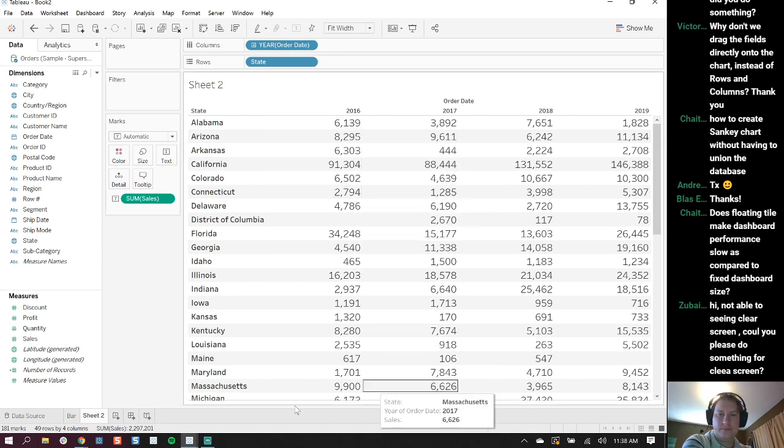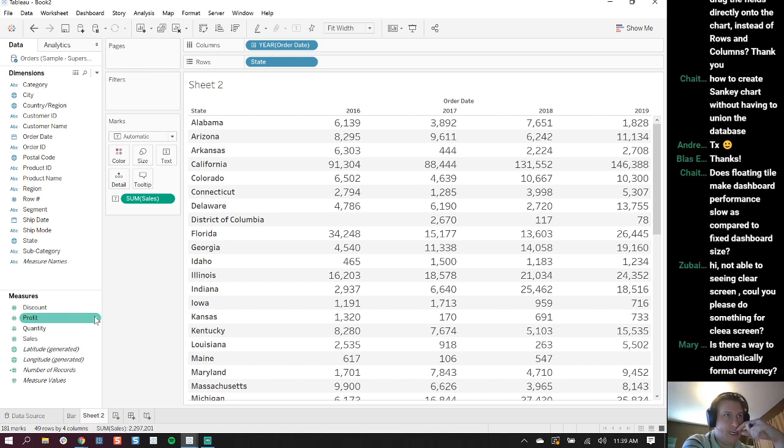All right. So this is a text table. We're going to talk more about this in a second, but I had a couple of questions come in. I'll take a second to answer those questions. So we got a question that says, does floating tile make dashboard performance slow as compared to fixed dashboard size? That is another advanced question. We will talk a little bit about dashboards here at the end if we have time. The short answer is it really has more to do with the size of the dashboard than whether you're using floating or fixed. So not using automatic size on your dashboard is the best thing to do in order to get good performance. That's a side note. The group doesn't need to know about that.